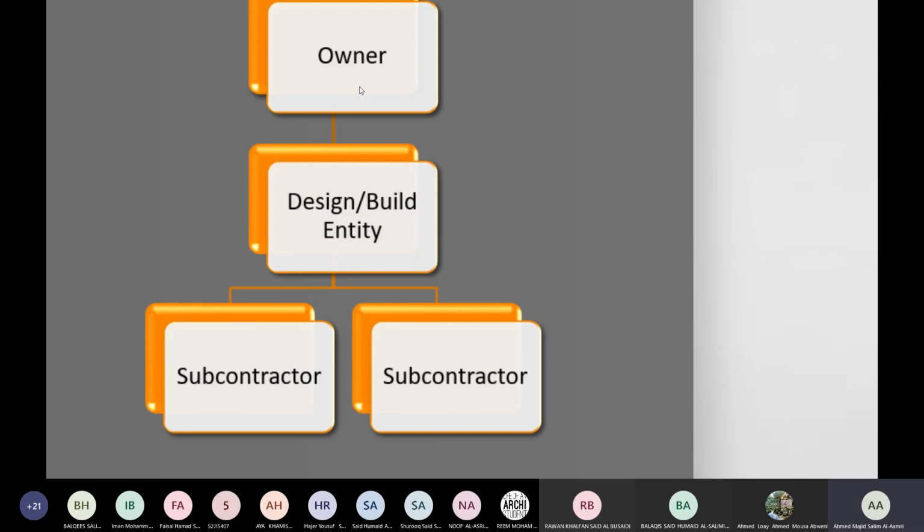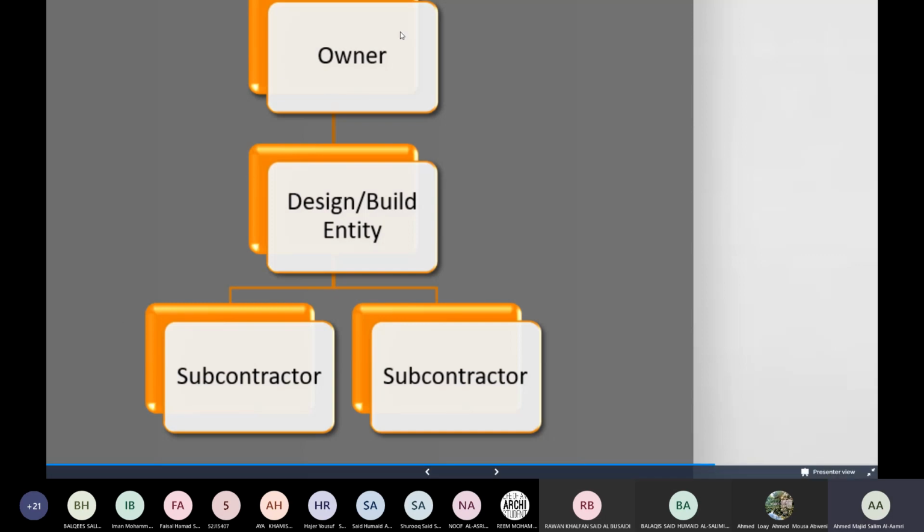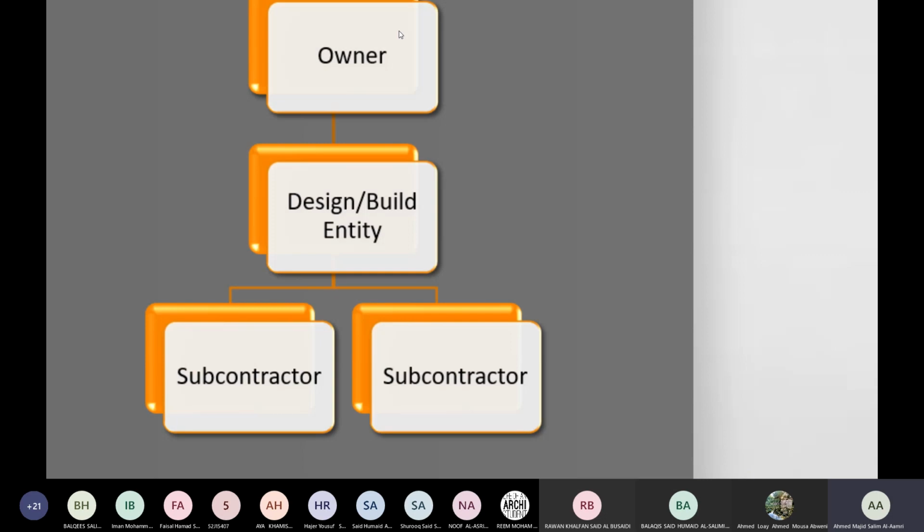Are we clear? Okay. Now this method fits... will you use this method for small projects or huge projects? Do you think this method is cheap or expensive?